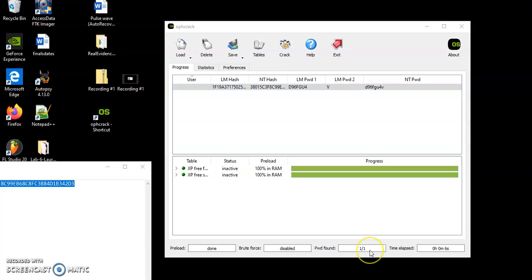So that is that for an introduction into looking through a little bit on Autopsy and password cracking using Ophcrack.